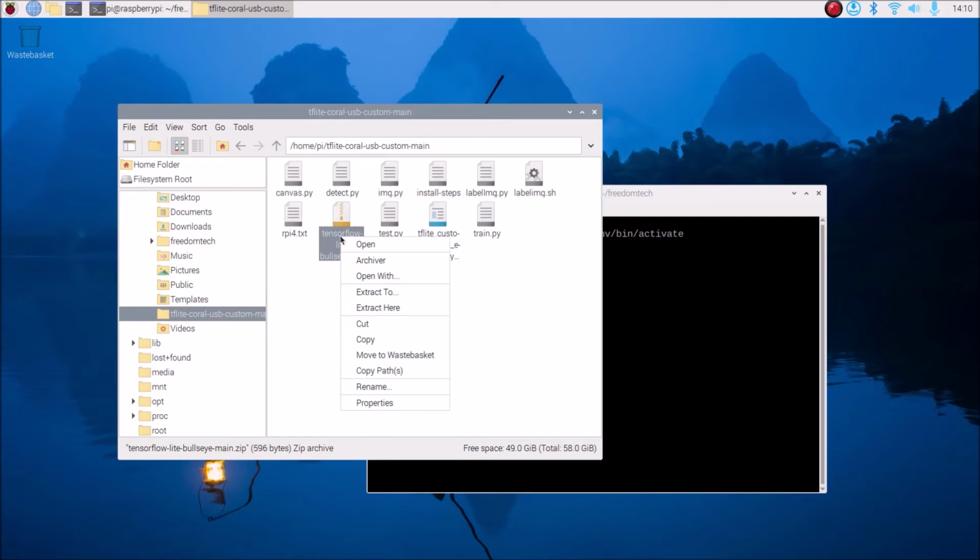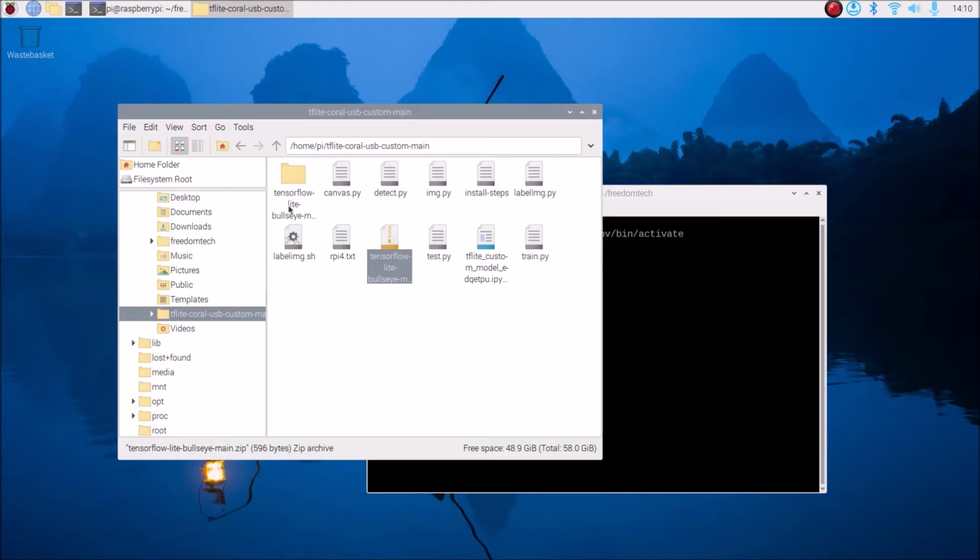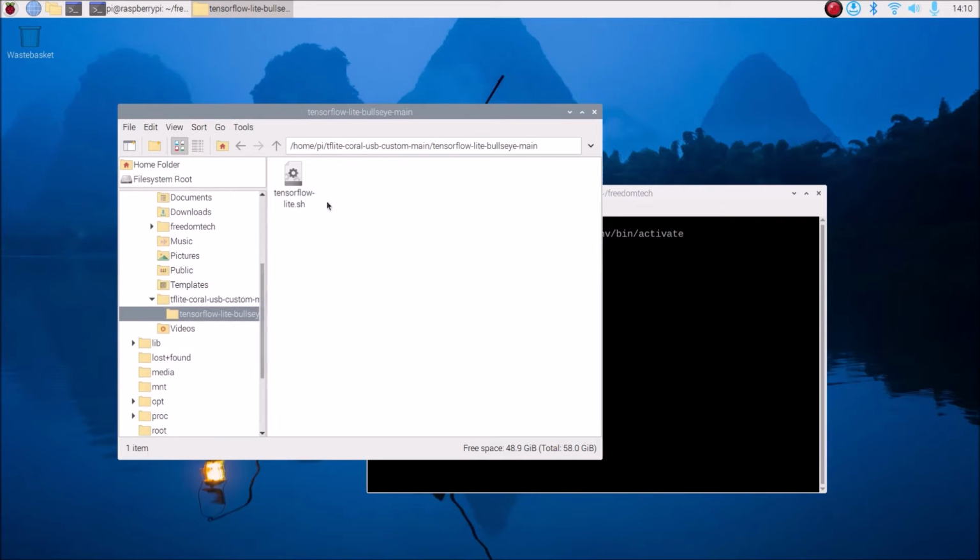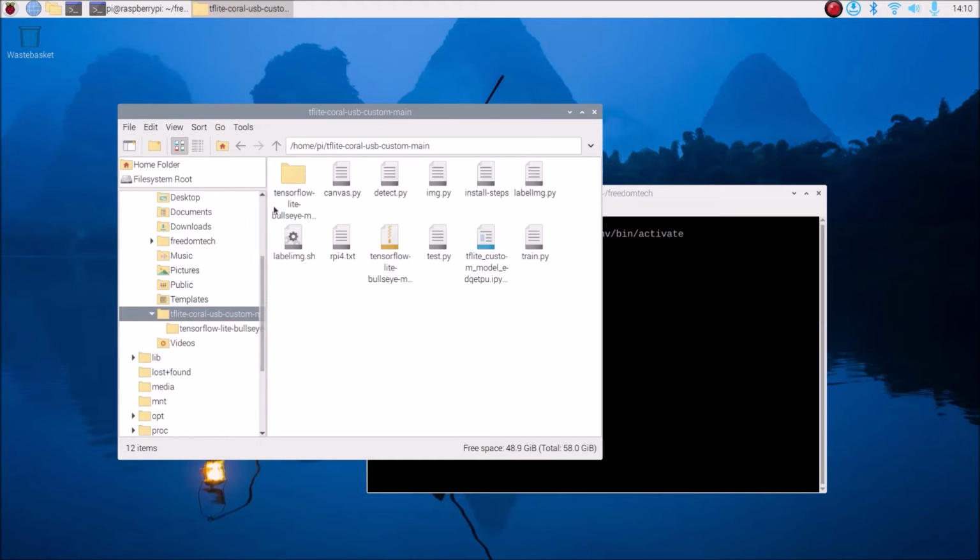So just right click this file, TensorFlow Lite bullseye main, and click on Extract Here. It will extract the TensorFlow Lite bullseye main folder this way, as you can see, and inside that we have a TensorFlow Lite .sh bash script. So we want to move this folder inside our Freedom Tech folder.